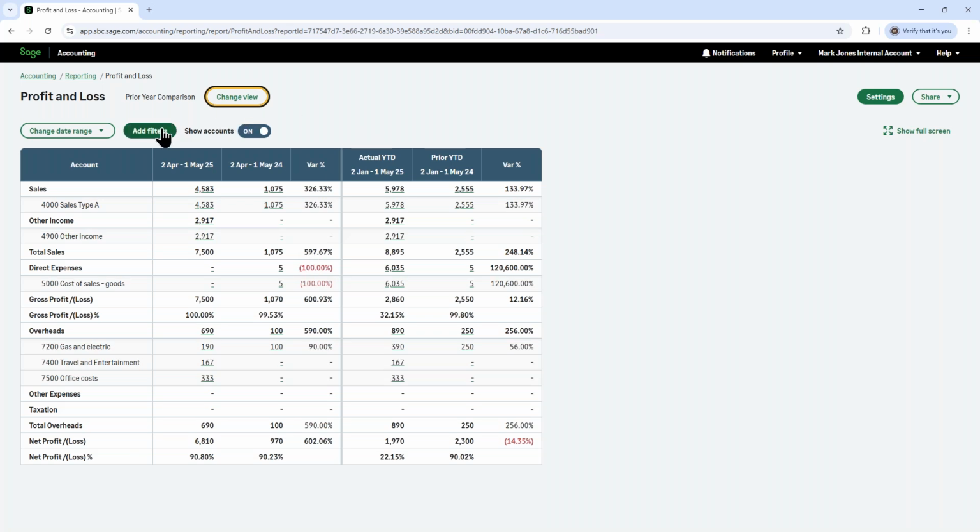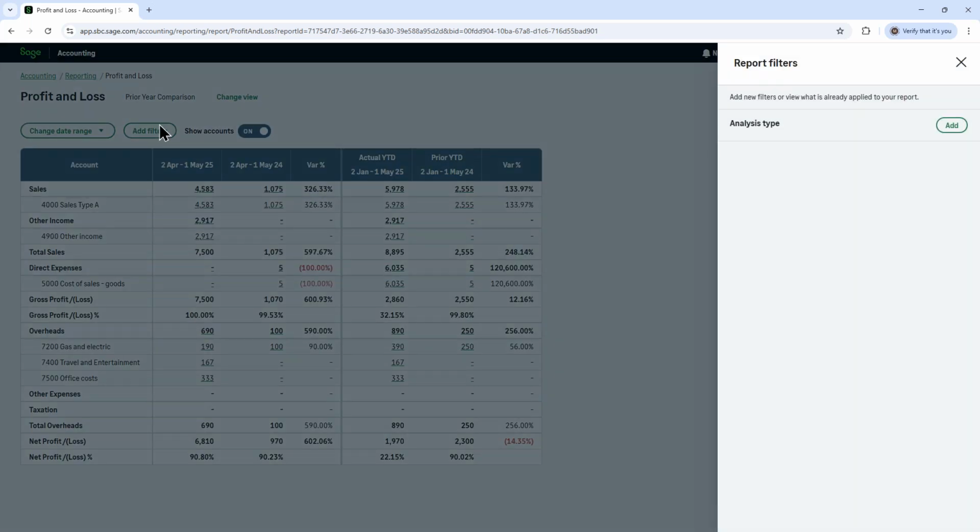In addition to this, you can add filters, and I can add analysis types. Now, analysis types can be set up in the main accounting software. You can go into settings, business settings, and then analysis types, and you can set up analysis types that will enable you to raise invoices, raise quick entries, and whenever you add banking transactions, you'll be able to tag on your analysis types that you've set up in settings.